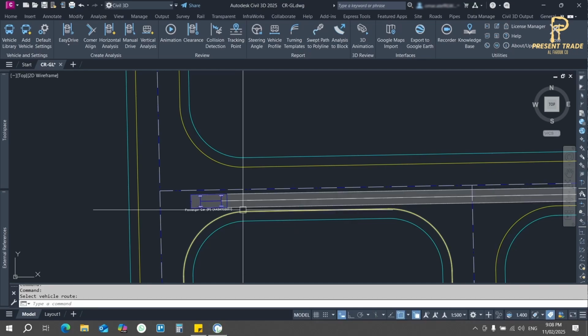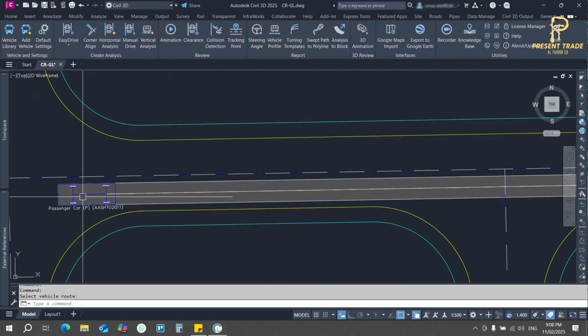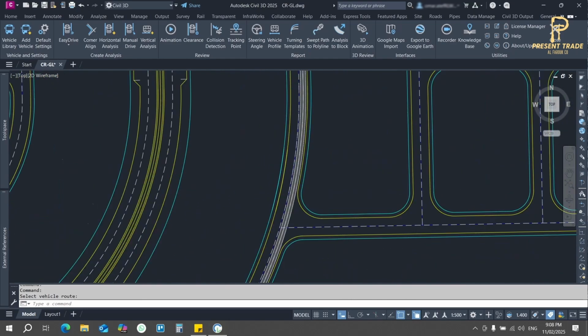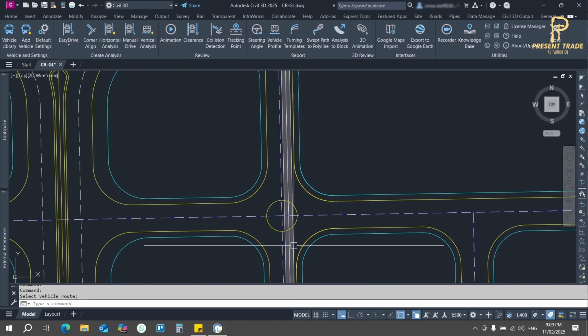And that's it. With just a few clicks, you can analyze vehicle movement, prevent design errors, and ensure safety, all within Autopath.